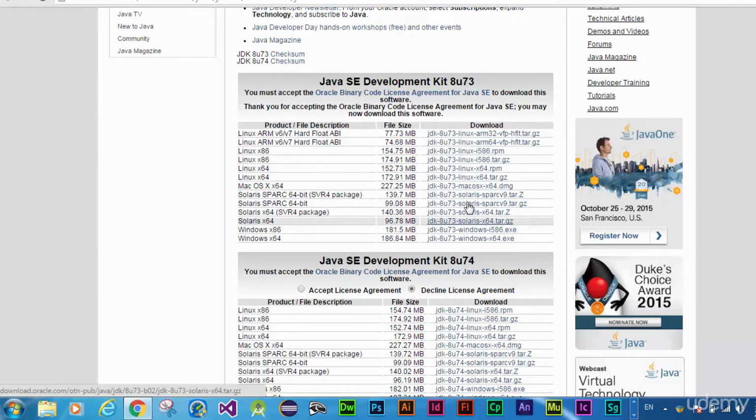JDK download links for different platforms. Okay, for example, if you have got a Mac OS X, you need to download the JDK from this link and install it. It's pretty easy and straightforward to install the JDK. And if you have got a Windows machine, there is a different story here.